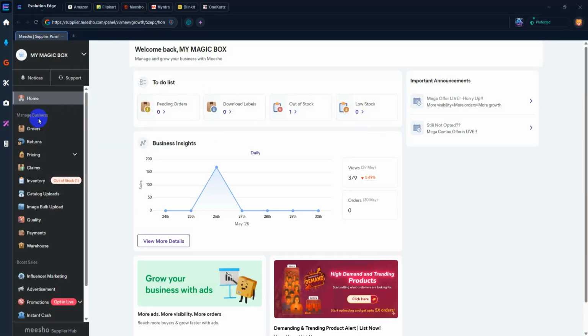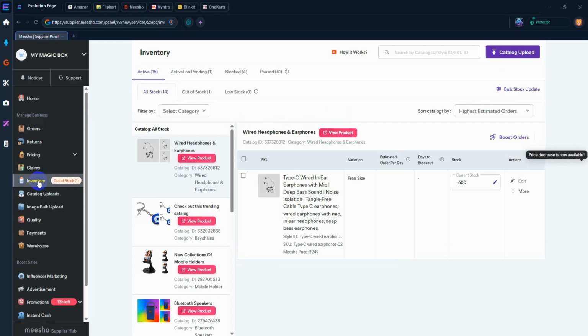After that, click on the Inventory button in the left sidebar of the Meesho seller panel. This will open all your inventory listings.